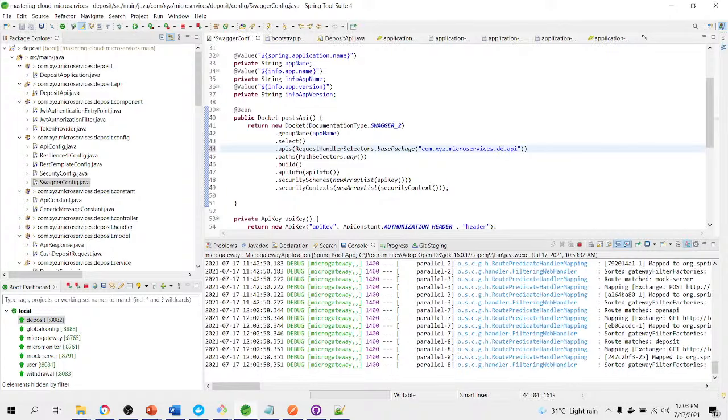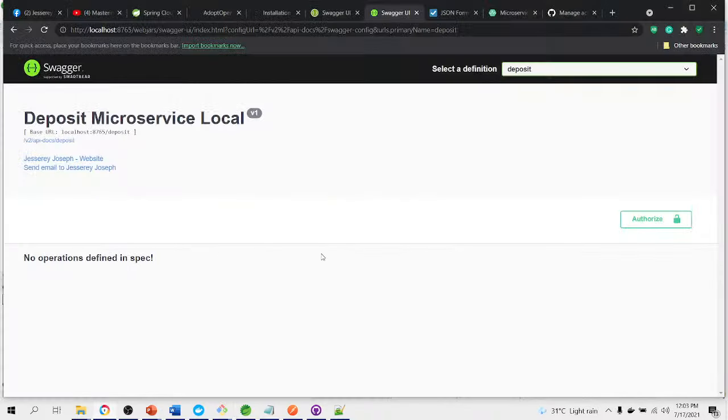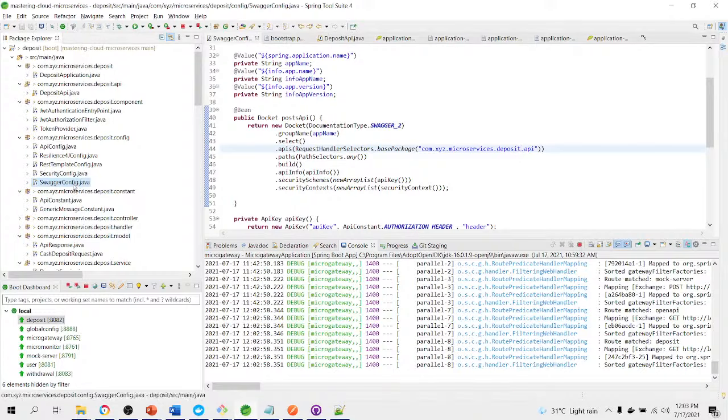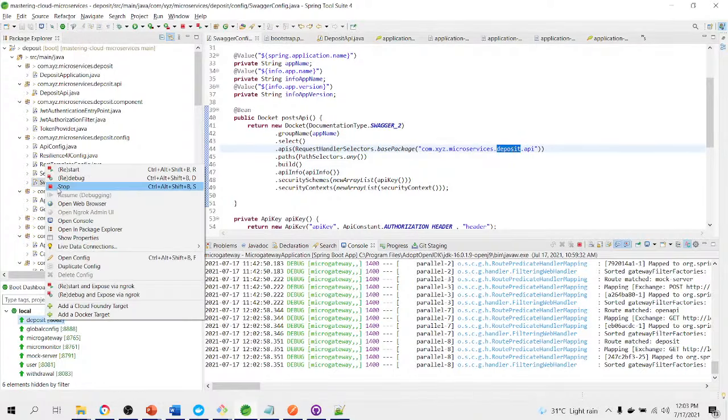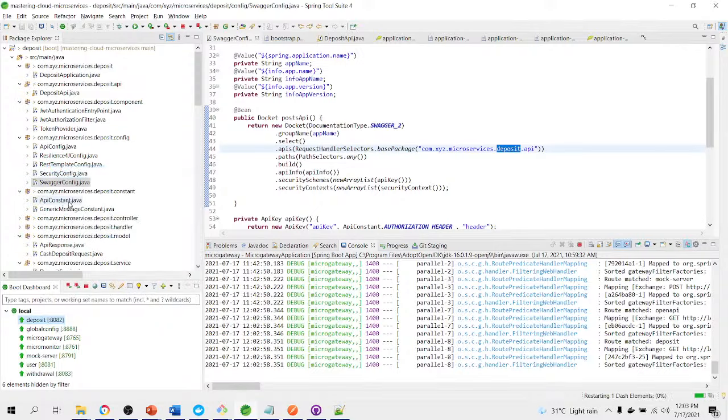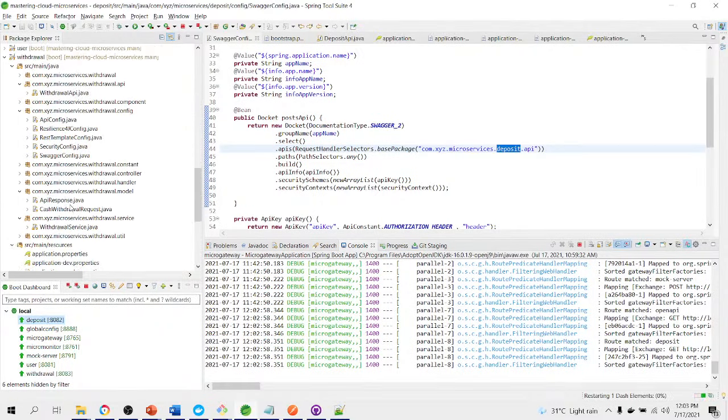Deposit supposed to be deposit, guys. Okay, so if you notice that there's no API here, then go to here, Swagger config, then deposit API. Then we start. I'm going to restart, guys. Just wait for a moment, a little minute, guys.